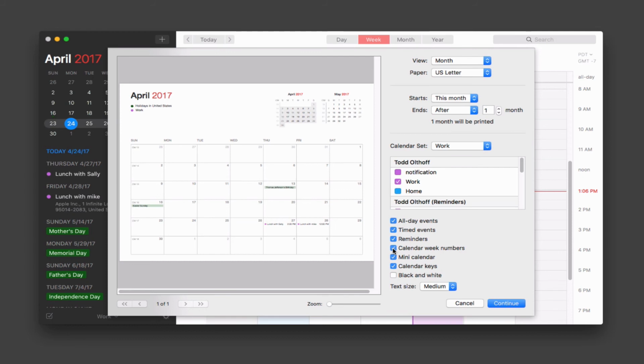I can do the calendar week numbers if I want to, and that adds those little numbers on the side. I can choose to do black and white if I don't want to do color. And I can choose the text size. I can choose a little larger text if I want it to show up a little bit more, or a smaller text if I want to fit more on there. So again, for those of you that like to print your calendars, this is a great way to do it. And you can choose when it starts and when it ends and then print, and you'll have your calendars in a printed format.